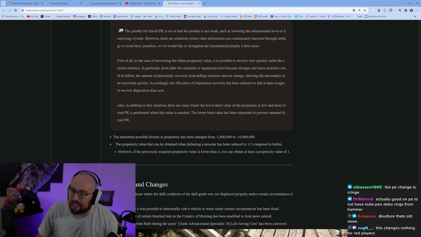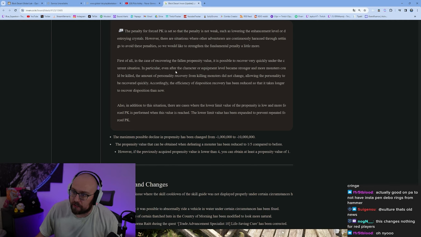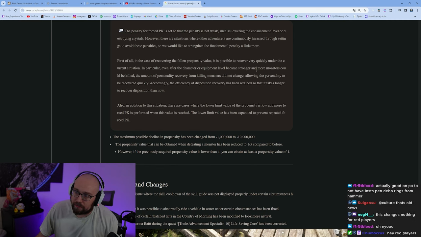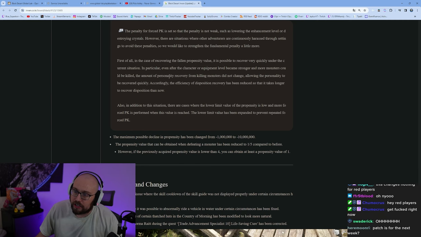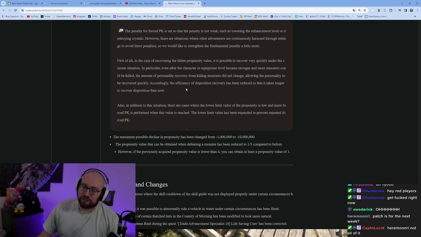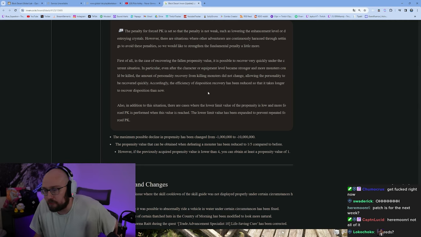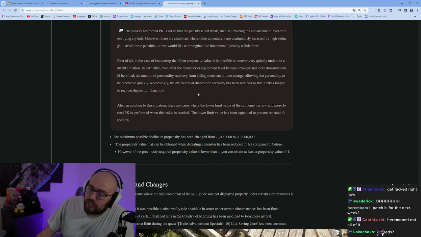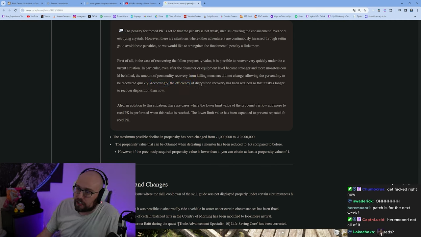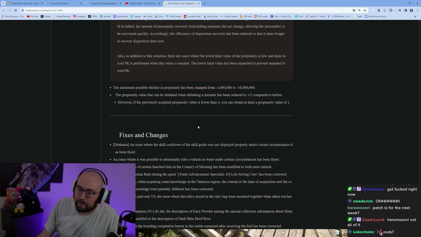First of all, in the case of recovering the fallen karma, it is possible to recover very quickly under the current situation. In particular, even as the character or equipment level became stronger and more monsters could be killed, the amount of karma recovery for killing monsters did not change, allowing the person to recover more quickly. So they're gonna take away your karma recovery ult, where you have it like Desert Nagas or Pilaku or whatever to get all your karma back. Can't do that anymore. You gotta grind on your main. Accordingly, the efficiency of karma recovery has been reduced so that it takes longer to get your karma back.